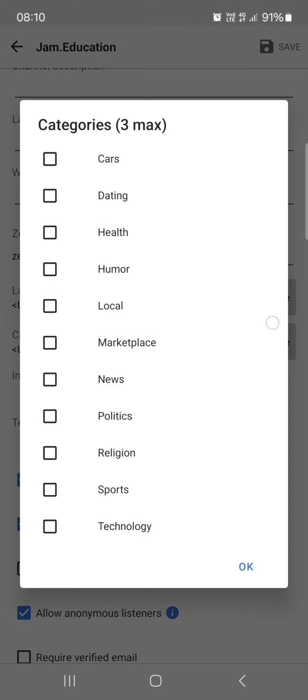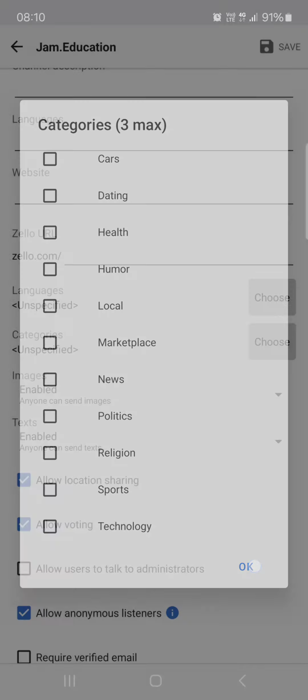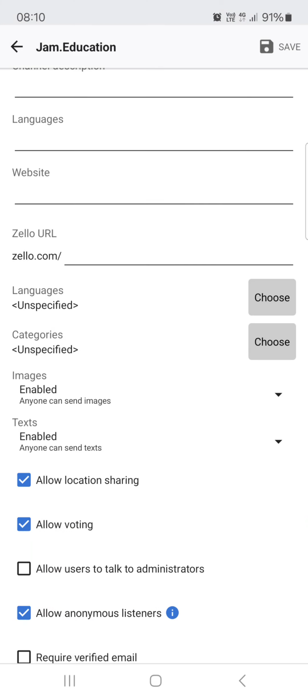We tap on choose, and here we can select three kinds of categories that we are going to have as the main topics inside the channel, and then just tap on OK, then save, and yeah, it's going to be updated.